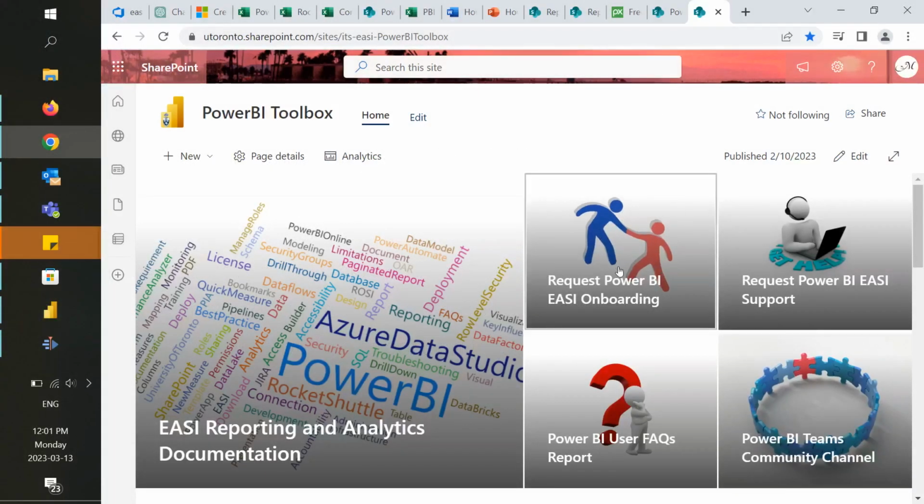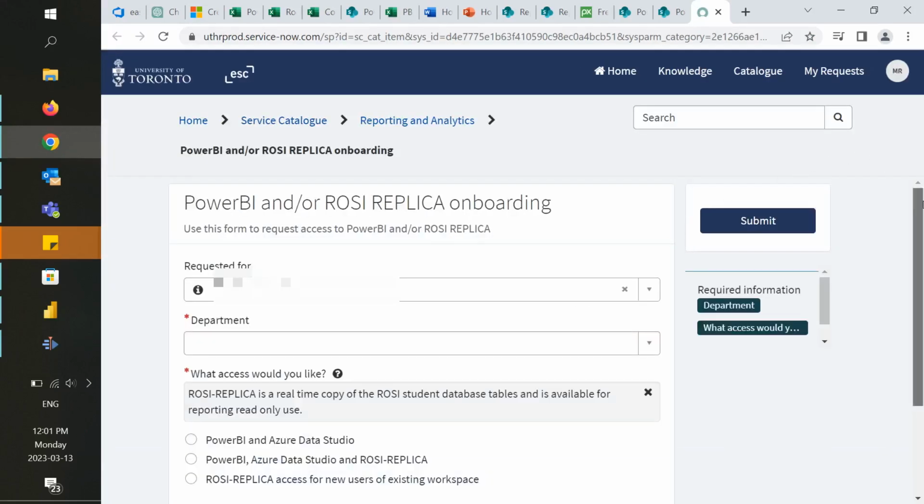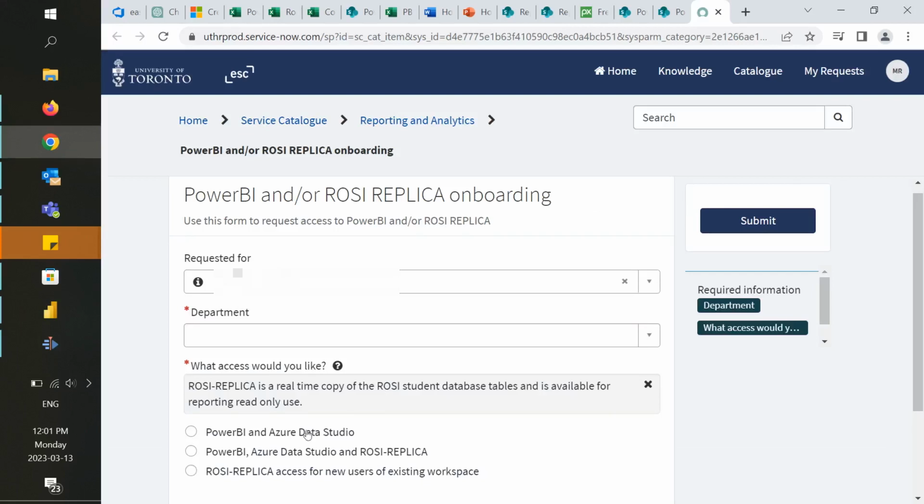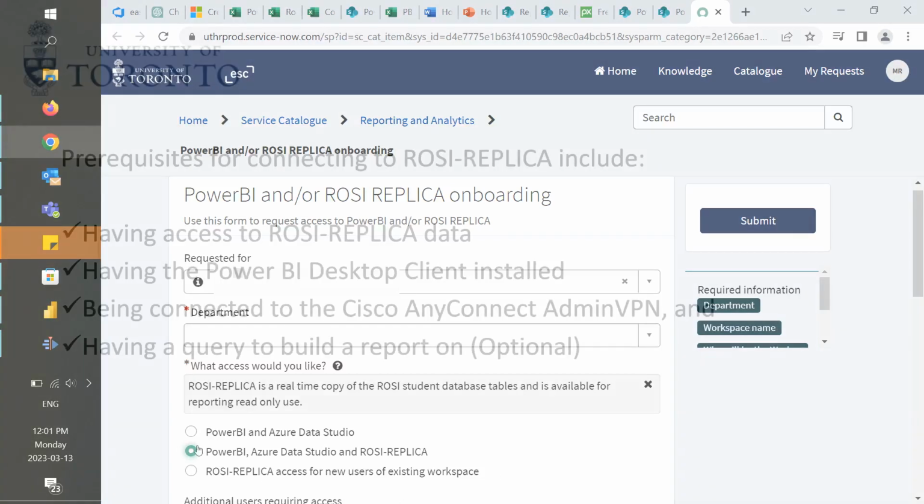To gain access, in the Power BI toolbox, you can request Power BI onboarding. In here, by selecting the second option, you can request Power BI, Azure Data Studio, and ROSI Replica access.